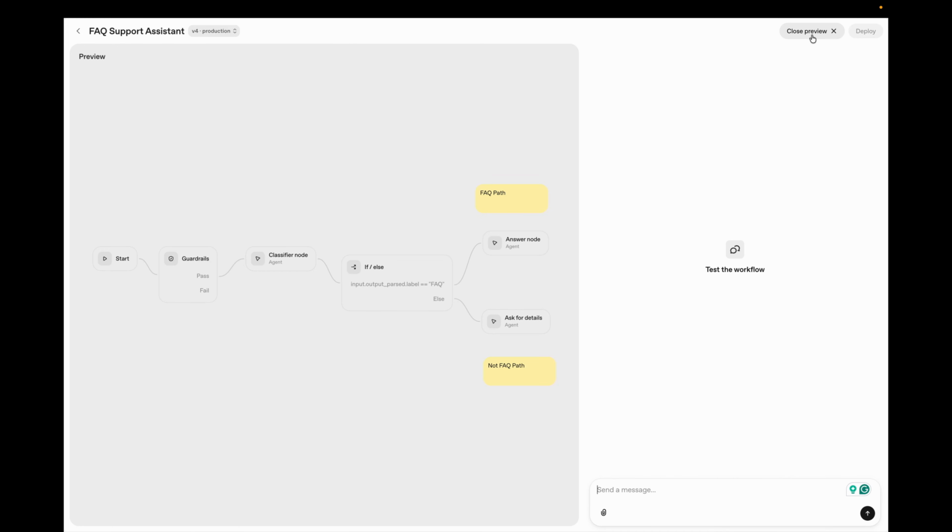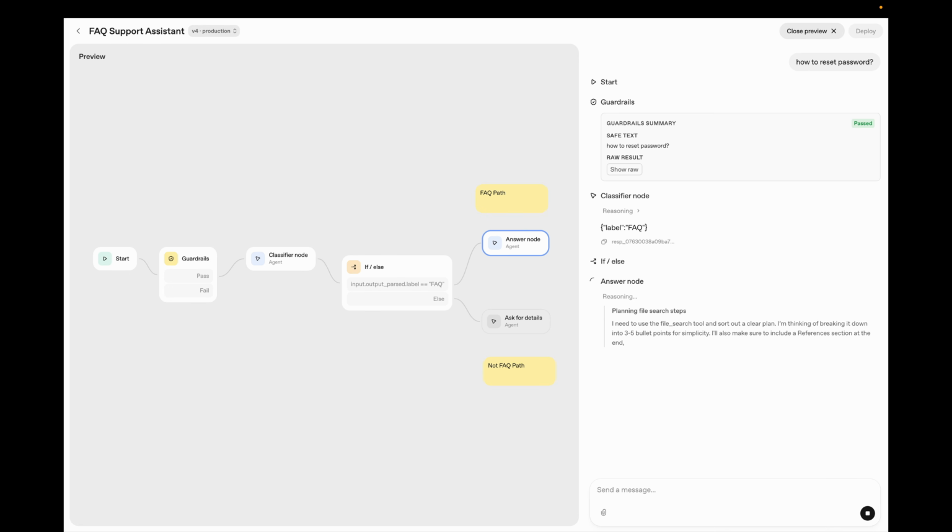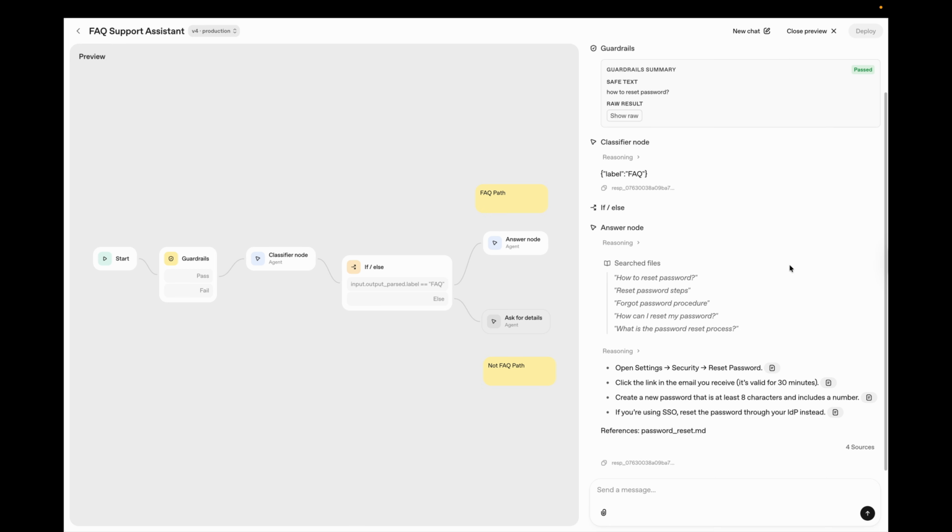Imagine asking your company's AI support assistant about how to reset your password and getting an instant, accurate answer with the right reference doc. Today, we are building that exact AI agent in OpenAI's new Agent Builder with zero coding.